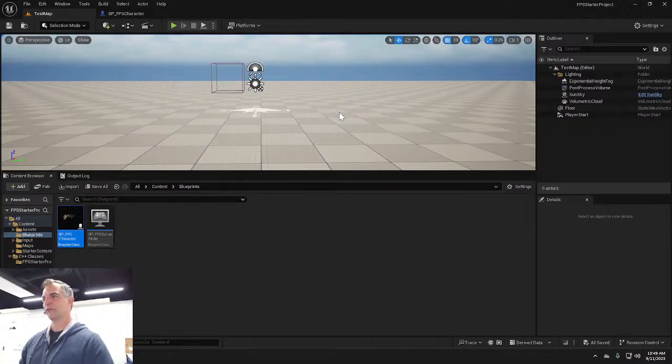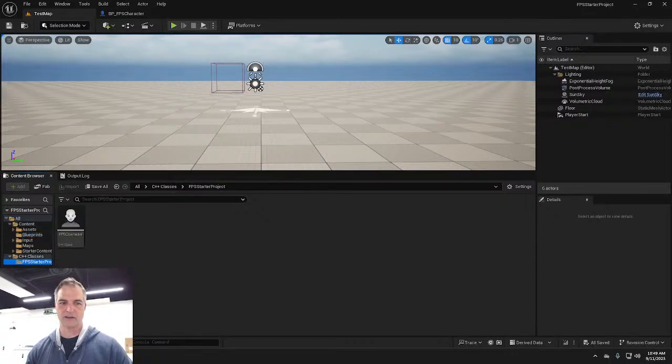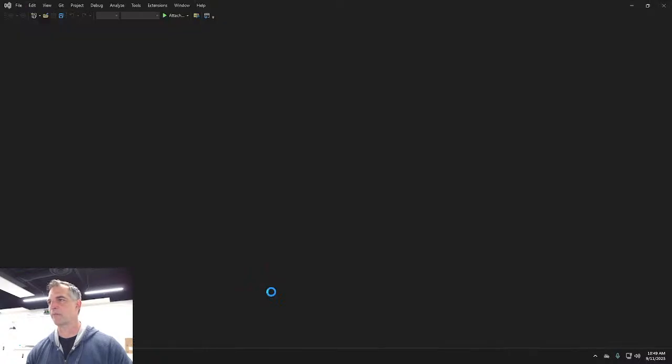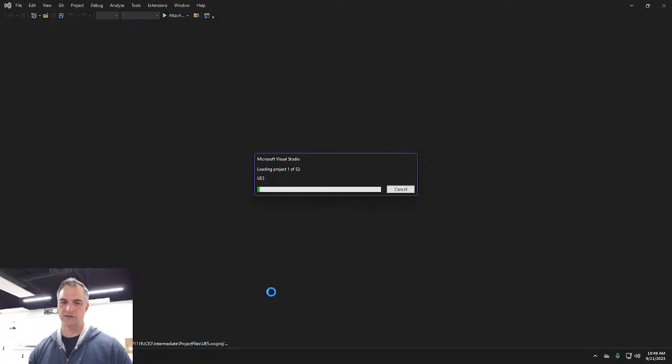Now, this is a beautiful thing. Now we have power. All right? And here's what we're going to do. I'm going to go to my FPS character and double click on the C++ class here. It will bring up Visual Studio again, just like it did before. Now it's going to say loading project 1 of 52 and all that kind of stuff.